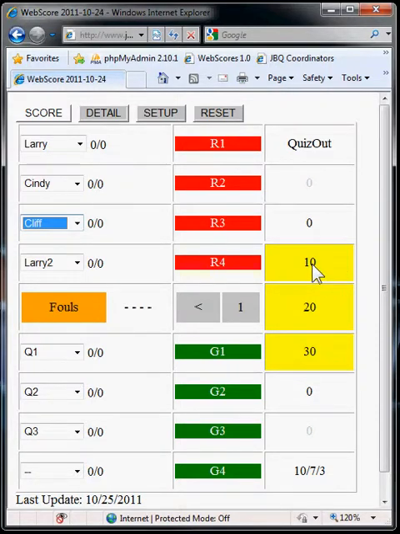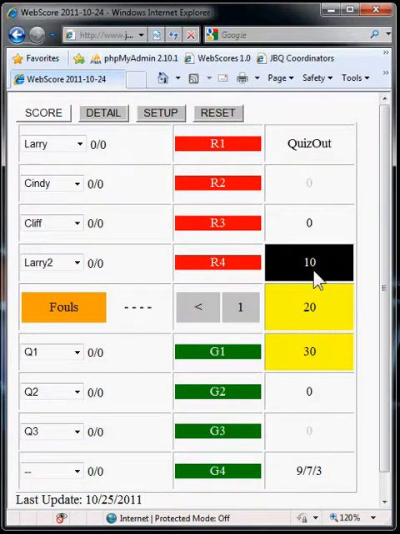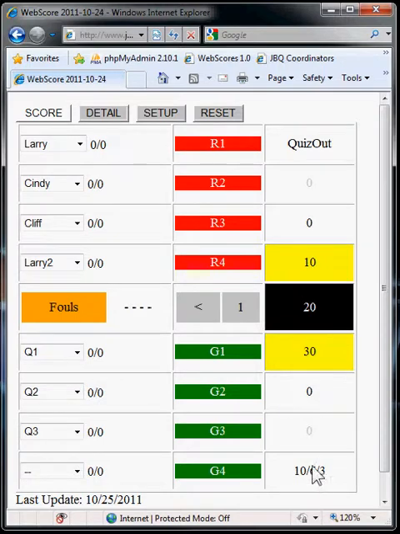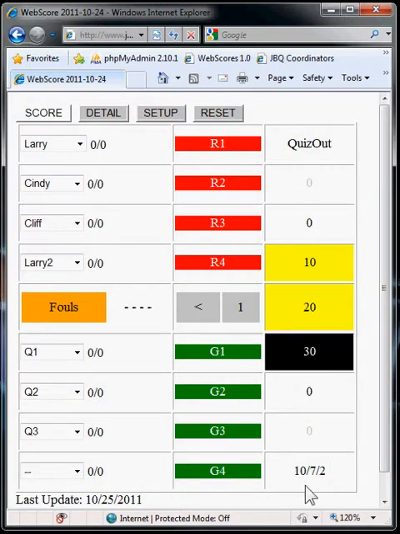The quizmaster will start reading the questions. It's got a 10-point question. They select it. If you notice down here, these just got 8 or 10, 6. It keeps track of how many questions you have left down here of each point value.